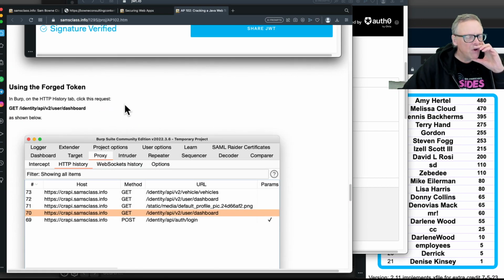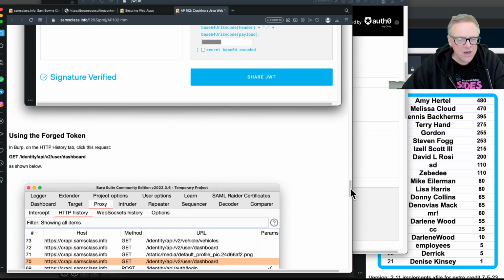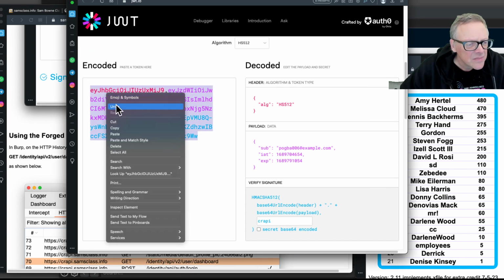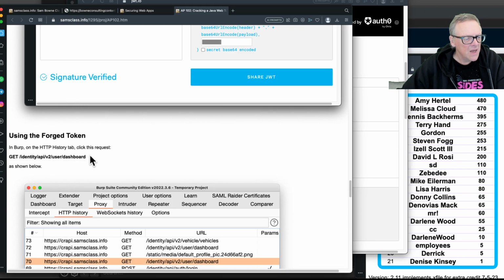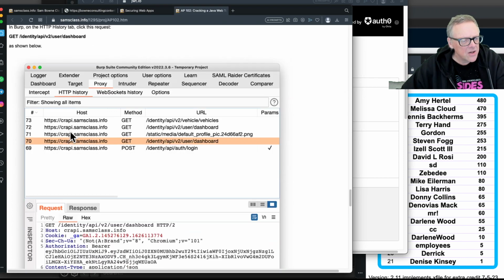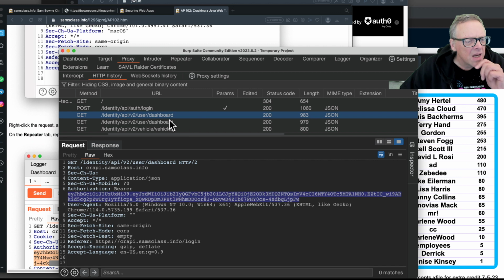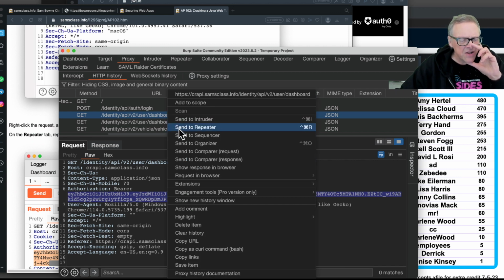All right, so I should be able to use this forged token. Let's see if it works. That's the real test. So copy this, and take the GET request and send it to the Repeater. So that's here in Burp. Okay, this GET is the thing that uses authentication. So I send that to the Repeater.